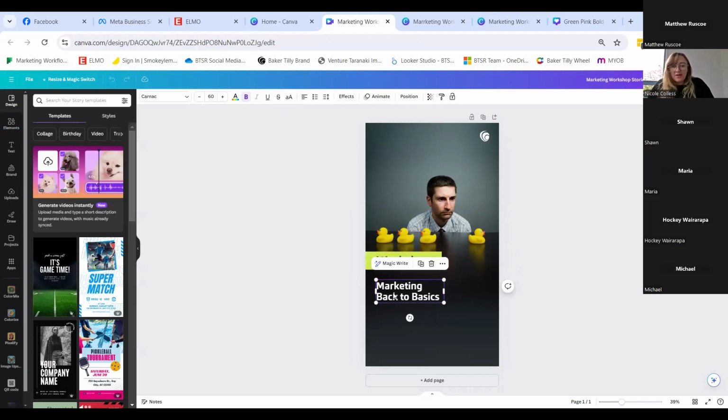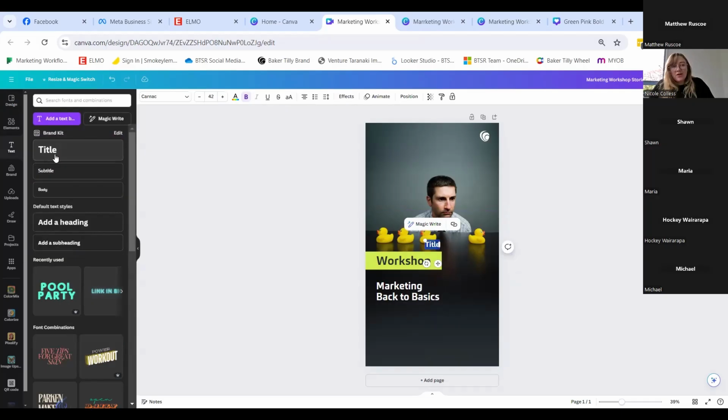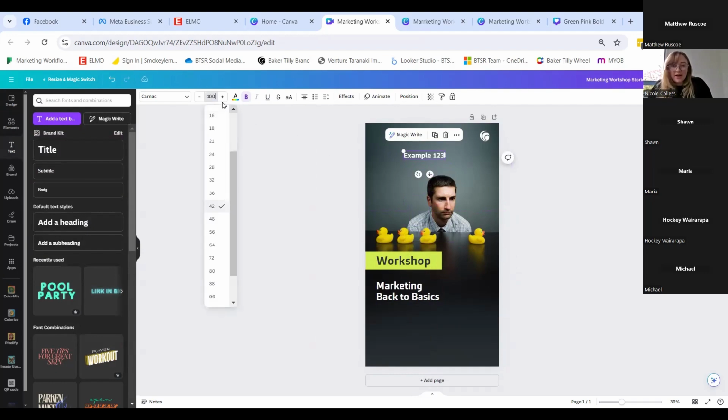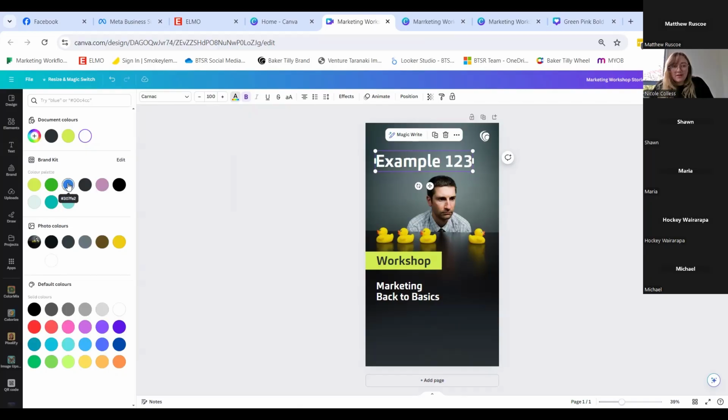For example, if I wanted to add in some extra text, I can just go to text here, click on that, and it's going to bring up some more text. I'm going to type example 1, 2, 3, and then I can just click on it and drag it anywhere I want. So I can drag it in here. I could then make it size 100 font, left aligned, centered. I can go in and change the color to blue. These are all our brand colors.